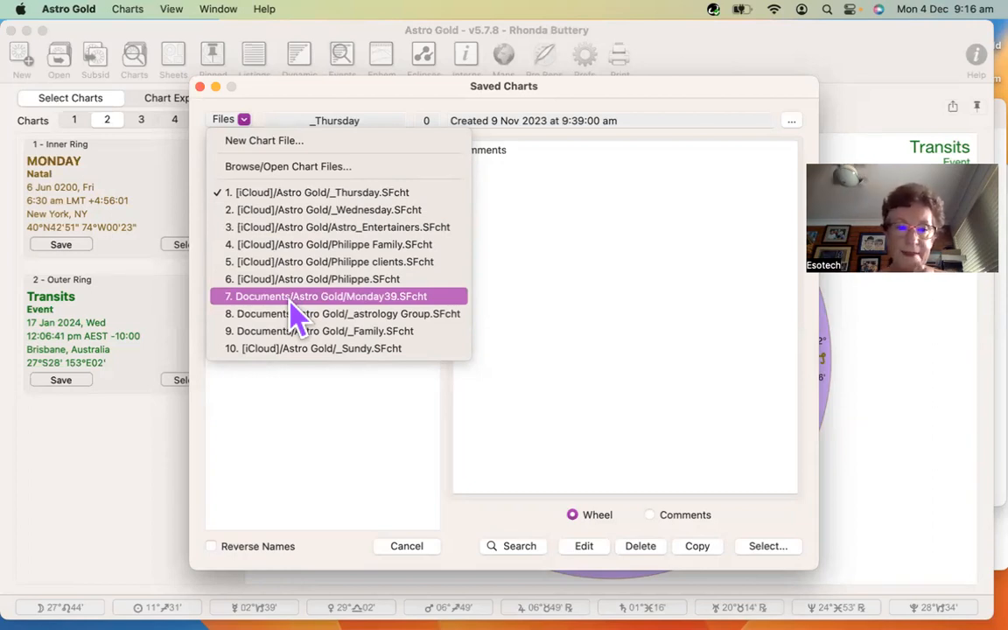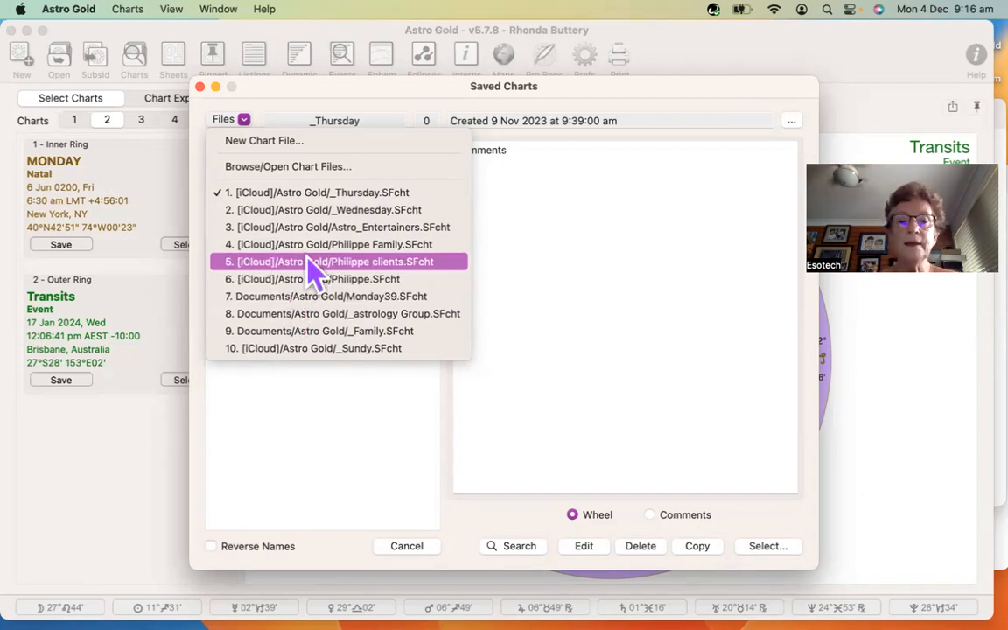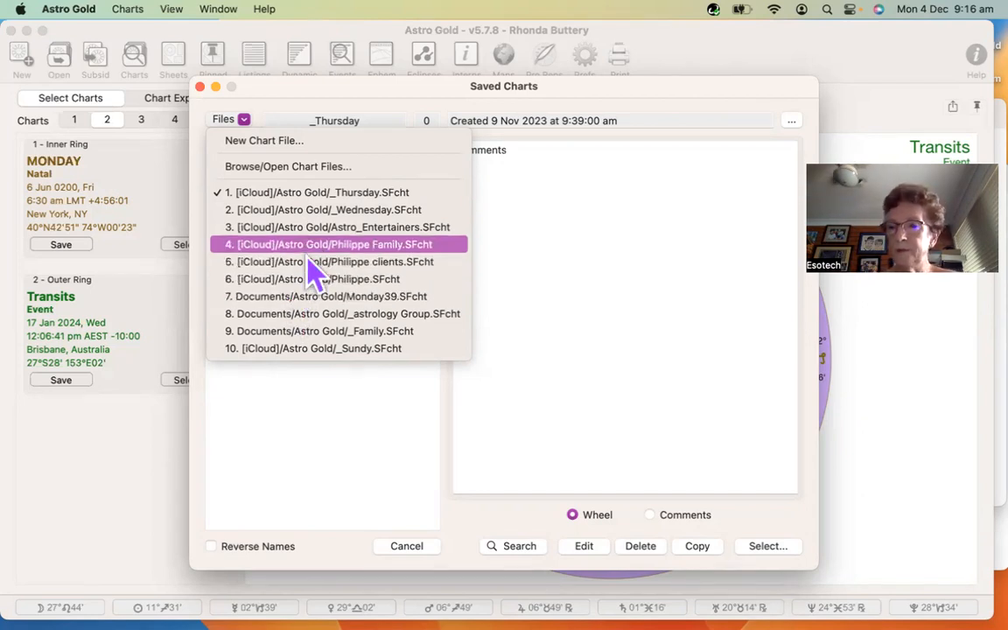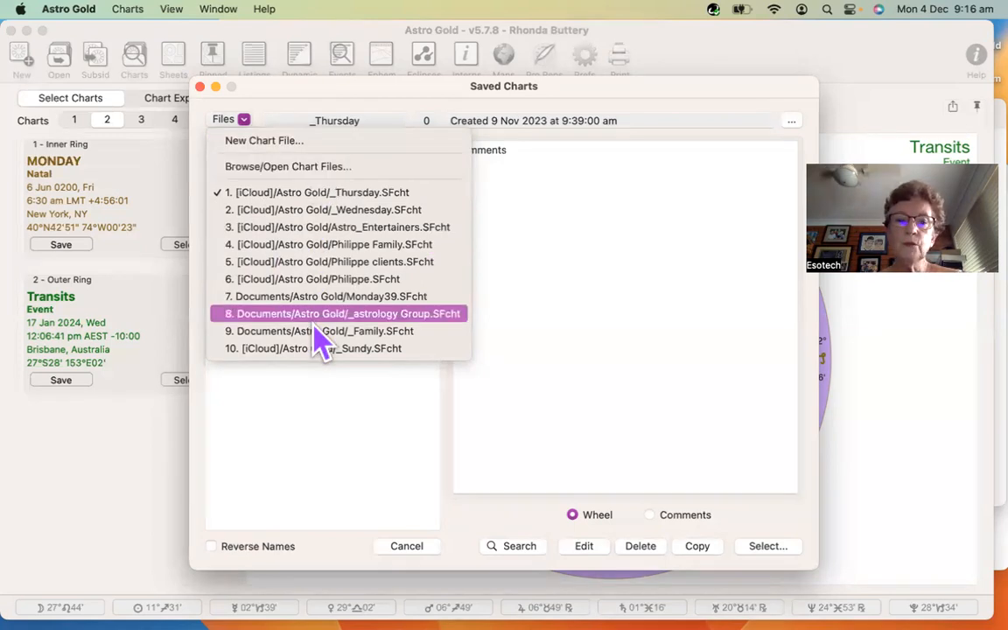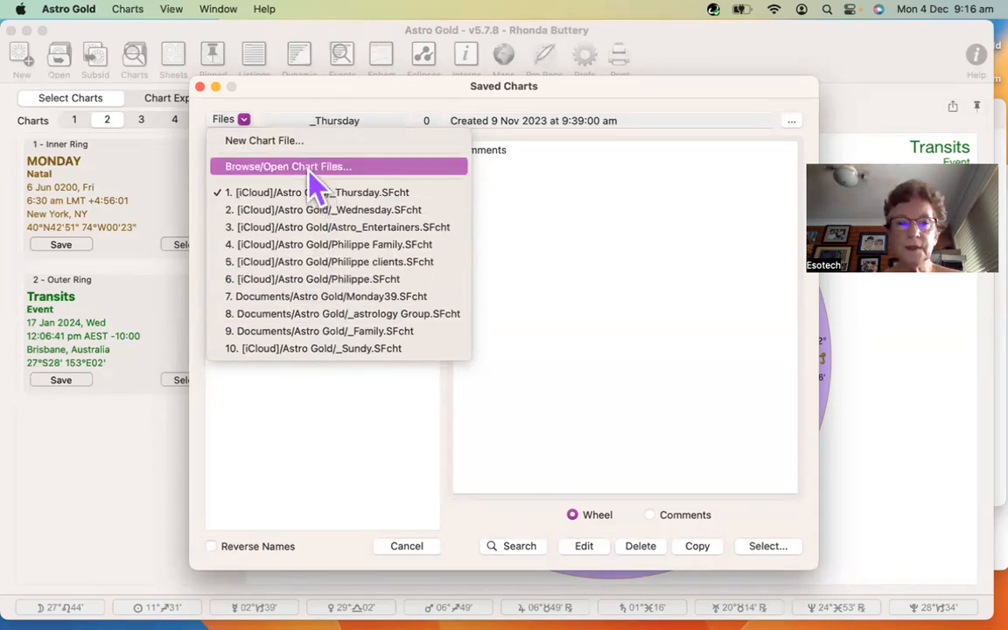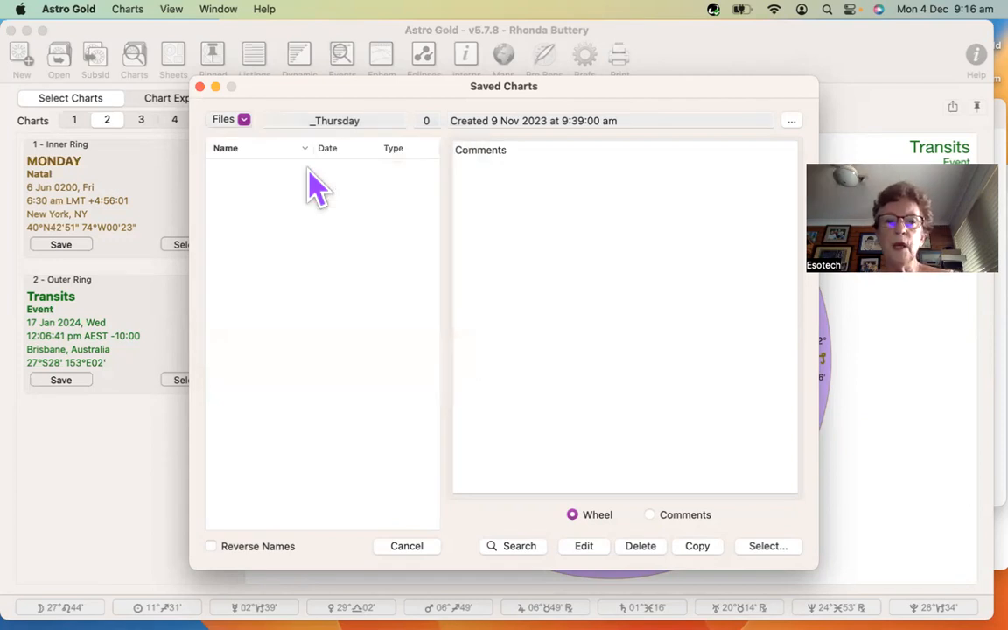Now I've got mine set to cloud, so the default storage place is iCloud, AstroGold, and then whatever file I'm using. If I want to look at more chart files than these ones, browse or open chart files will show me all the chart files in my system.